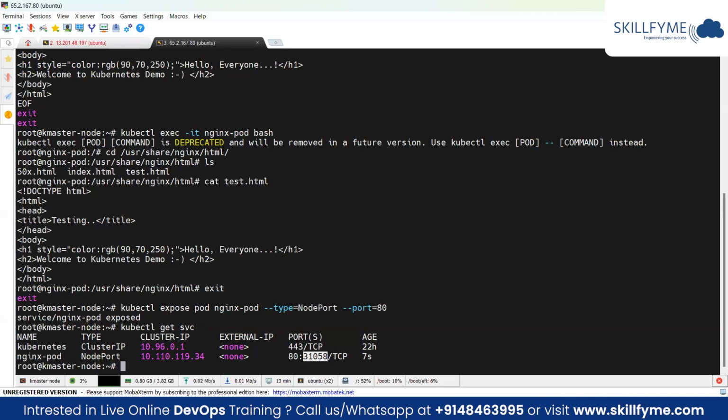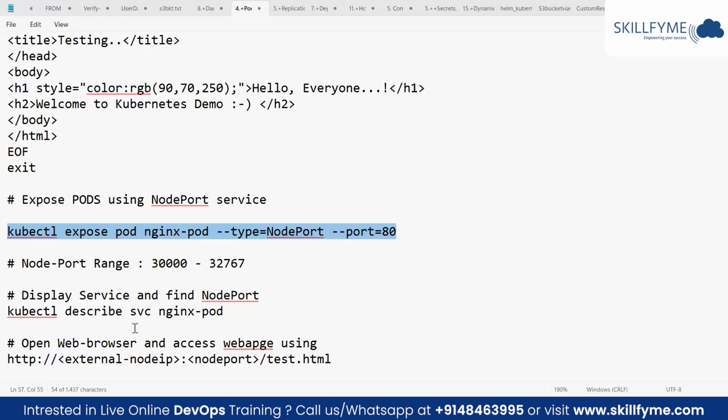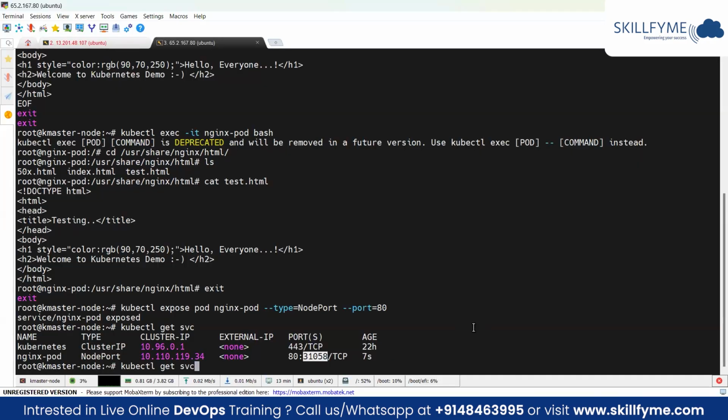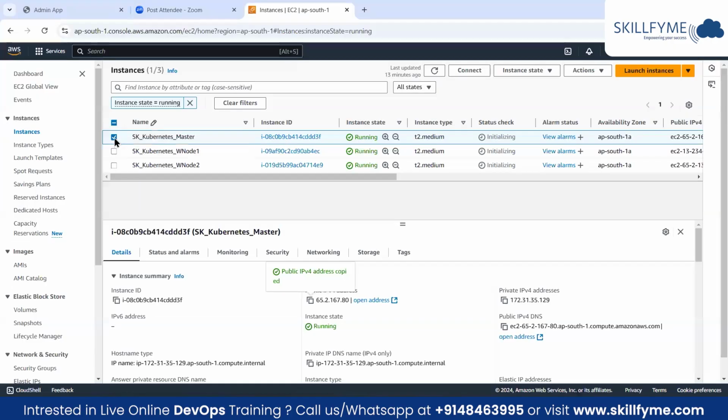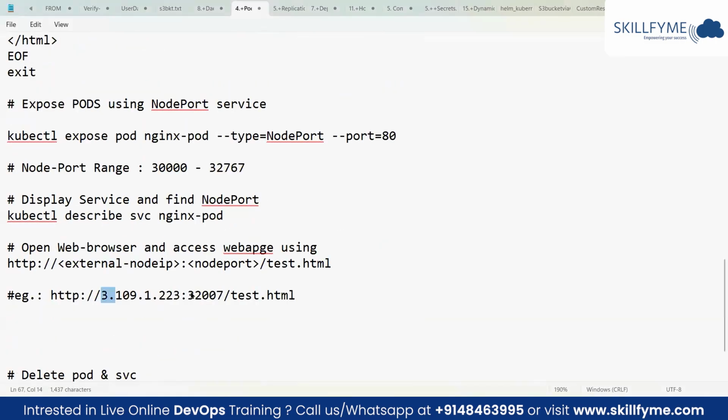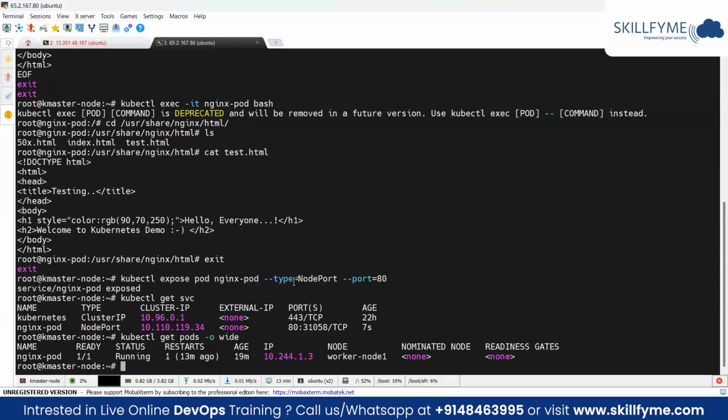So once you have this available, all that you can do here is use the external IP address of the node where your pod is up and running now. So get pods -o wide. Now you can see this pod is up and running in worker node 1. So what is the IP address of worker node 1 here? This is the thing, right? So just take the IP address of this node and update that IP address. And in our case, the node port value is 31058.